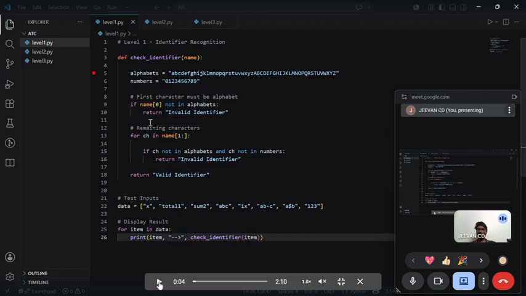the program stores all the variables, and the condition checks whether the first character of the input string is an alphabet or not. If not an alphabet, the program immediately returns invalid identifier, because an identifier cannot start with numbers or special symbols. Next, the program uses a for loop to check the remaining characters one by one. If any character is not an alphabet or a digit, the identifier becomes invalid. Otherwise, the string is accepted as a valid identifier.